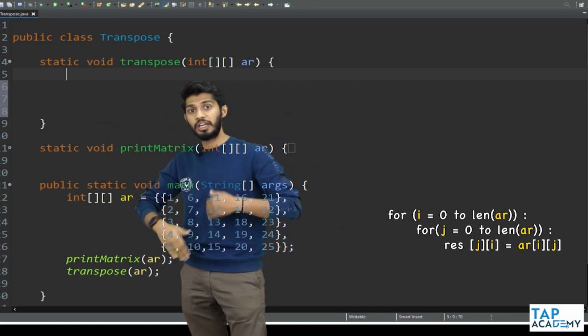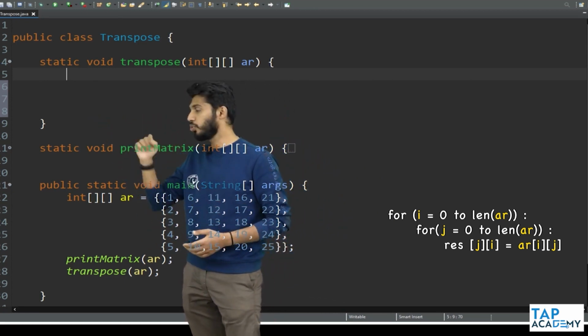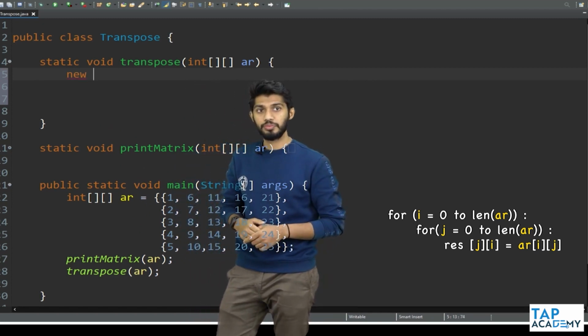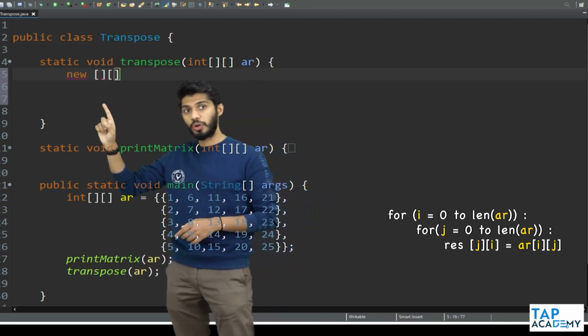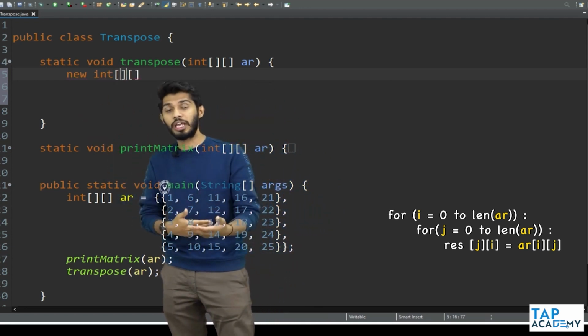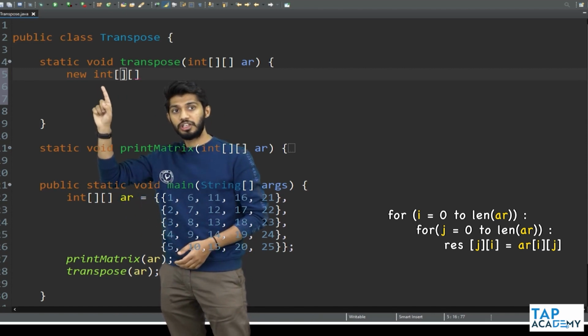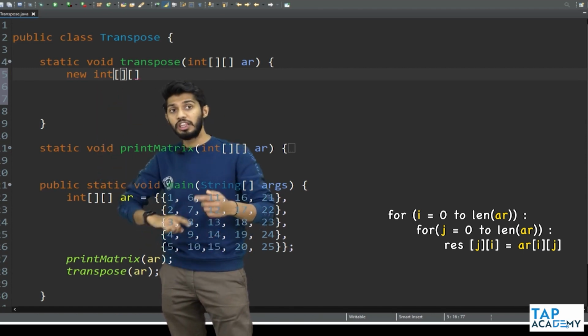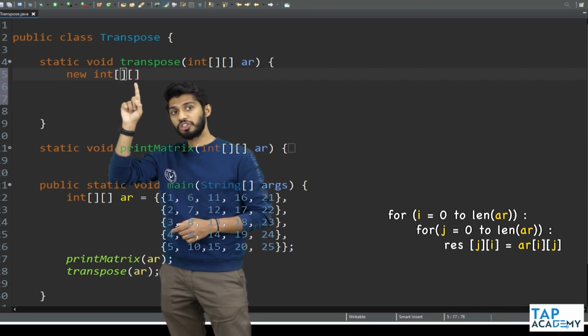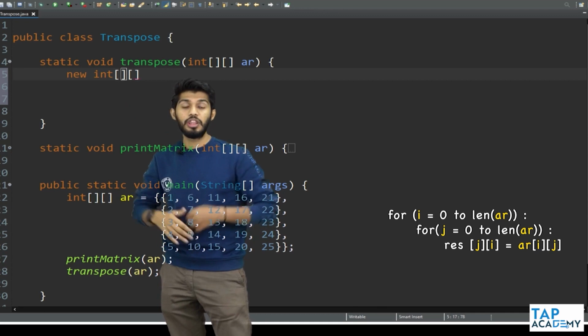So how do I create a new array? It's very simple. I need to say new, and after that 2 square brackets. Before the 2 square brackets I need to say int, because I need to say what type of array I am creating. So it's an integer type of array and I have put the square brackets. Now inside the square brackets I need to say how many rows will be there, and inside this I need to say how many columns will be there.